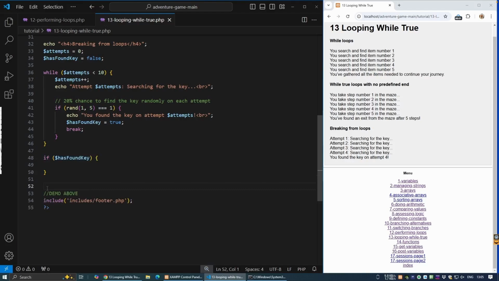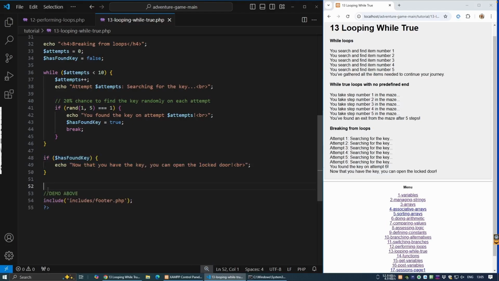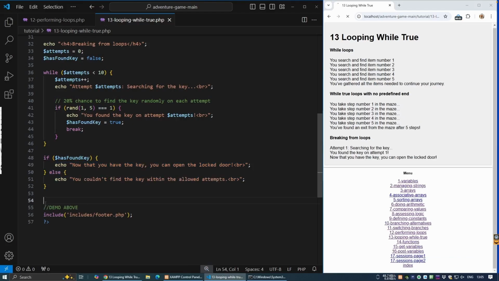Finally, a post-loop check determines what happens next. If hasFoundKey is true, a message confirms that the key was found and the task can proceed. Otherwise, a different message indicates that the maximum attempts was reached without success. Some use cases for this would be randomized scenarios, retry logic, repeating actions until success, such as retrying a failed API request, and database queries again, iterating through a result set to find specific data.